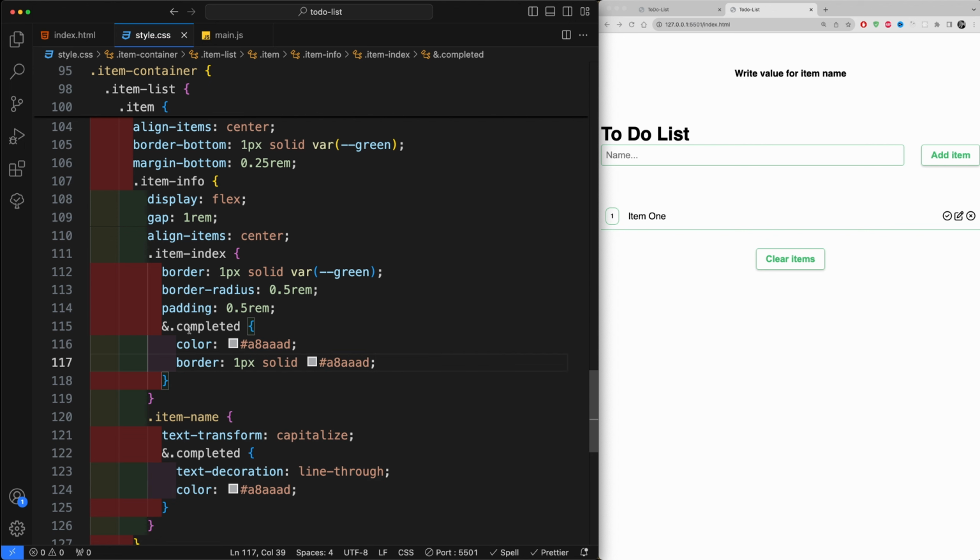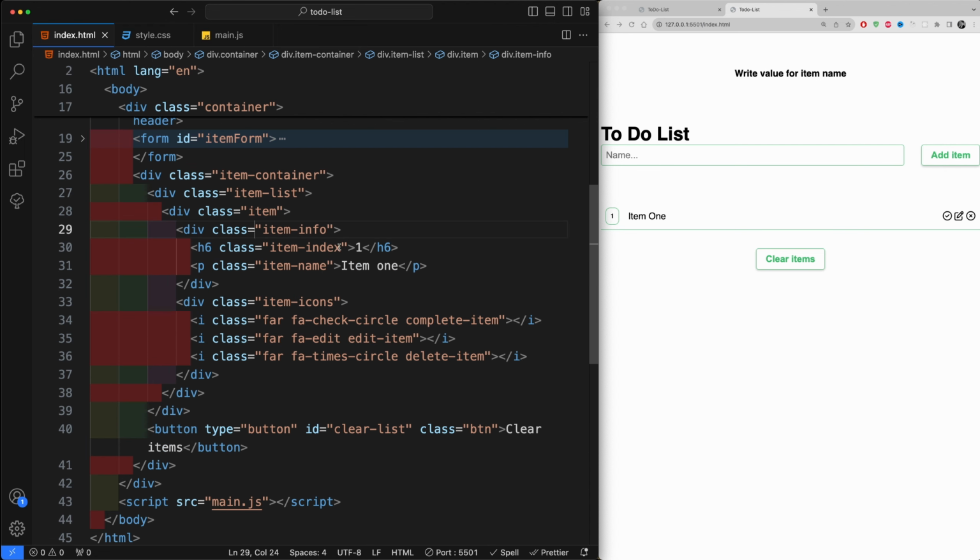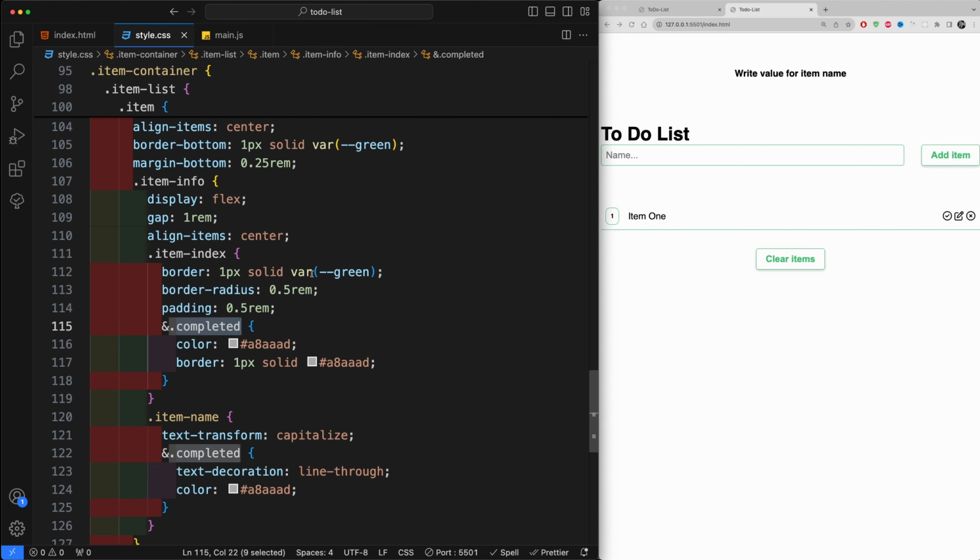For example, I'm just going to take this completed class and add it to one of our items. Let's say item-index also has the class of completed. You see it's grayed out, and the name, if this one has the class of completed, is going to be grayed out and line-through. Okay, so just Control Z here and move back to our style.